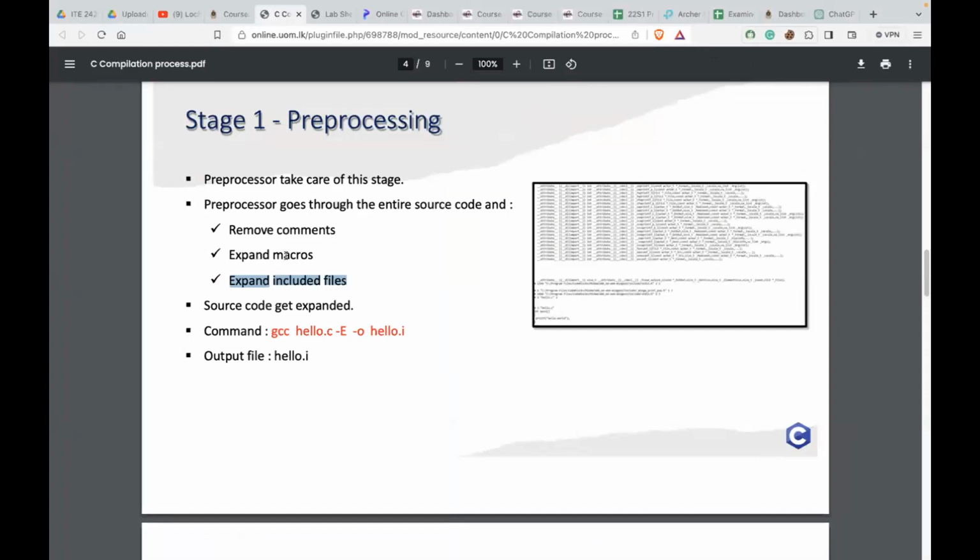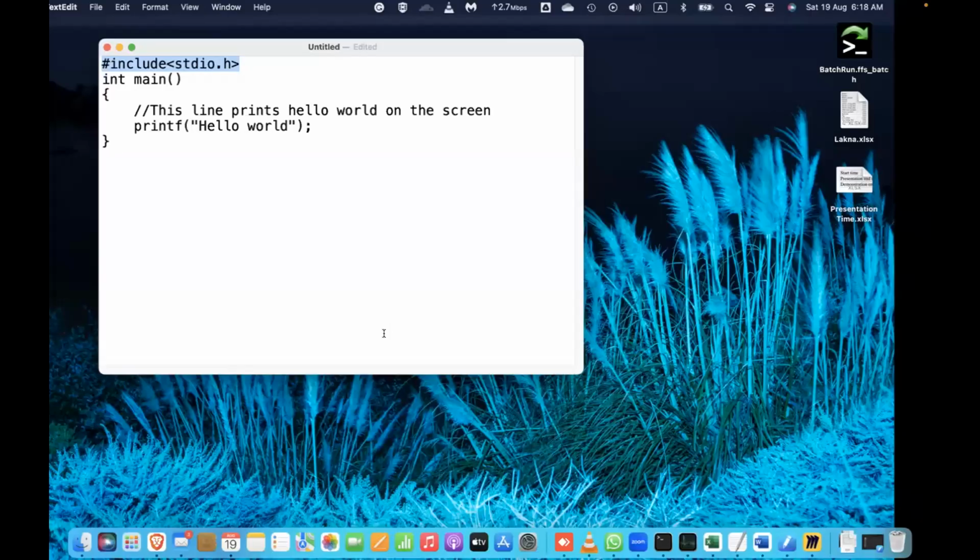Okay, remove the comments, expand the macros, and expand the included files. So your source code gets expanded. So the command is gcc hello.c -E -o I. Okay, you can see this one.